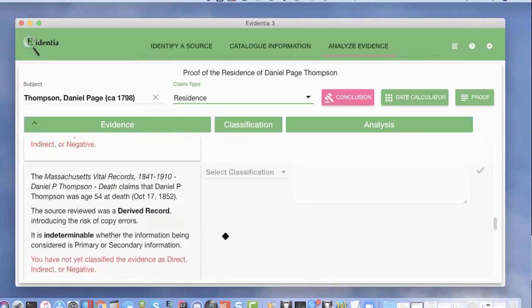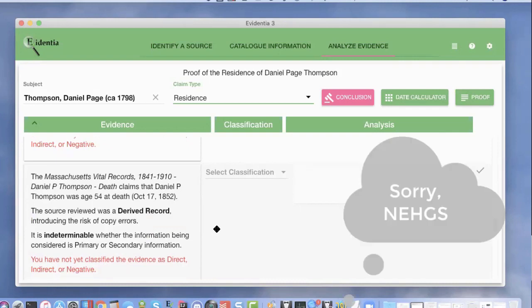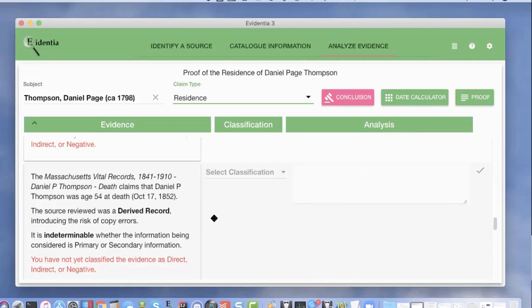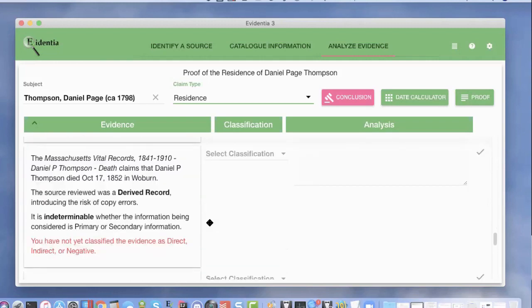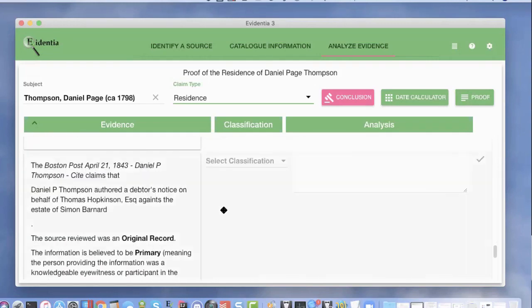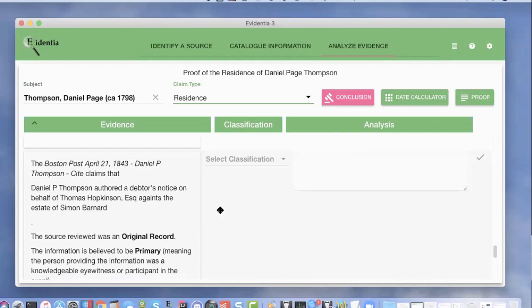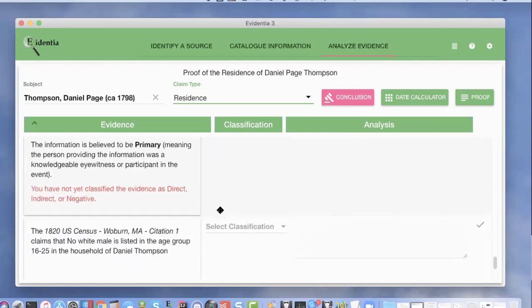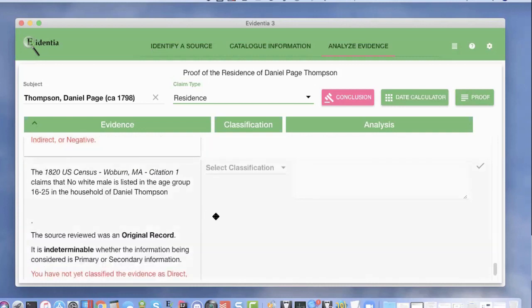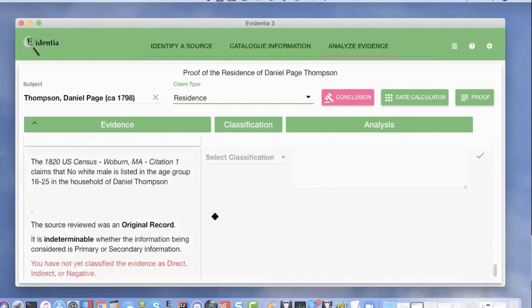Some vital records from the New England Historical Genealogical Society. That's a mouthful. AmericanAncestors.com. More vital records, and a newspaper clipping from the Boston Post that gives us a little information about Daniel as well as a posting from the 1820 U.S. Census.